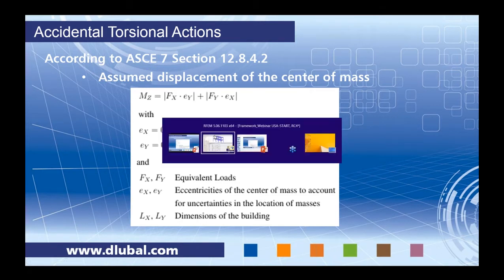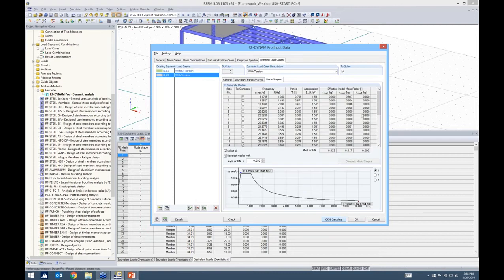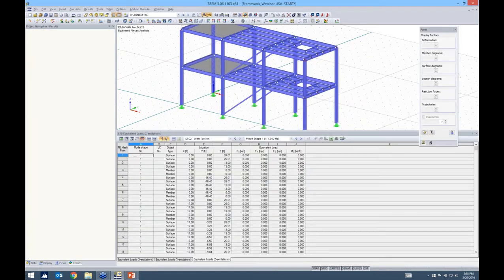So back in our model, we need to define what these eccentricities are. In our X direction, we have 51 feet for our structure length. So therefore, 5% would be 30.6 inches. In our Y direction, we have 16.4 feet. So 5% of that is 9.84 inches. Everything else will be kept the same. The result combination, I'm just going to increase this to 10 so that I don't override my dynamic load case 1. Mode shapes, everything is still applicable, so I can just hit OK and calculate. So now the program is going to calculate dynamic load case number 2.